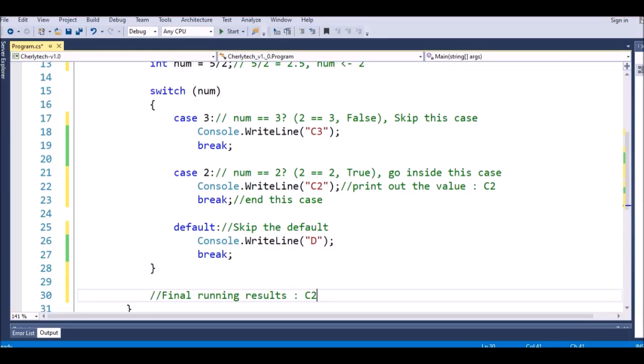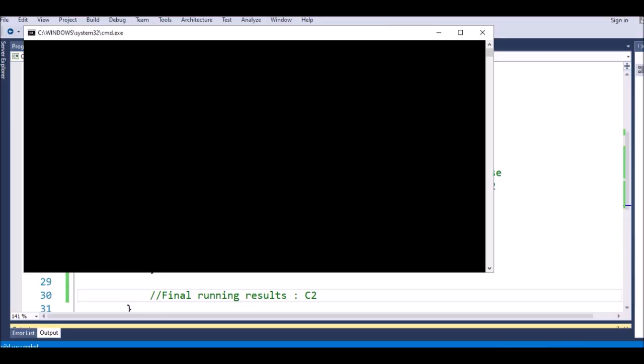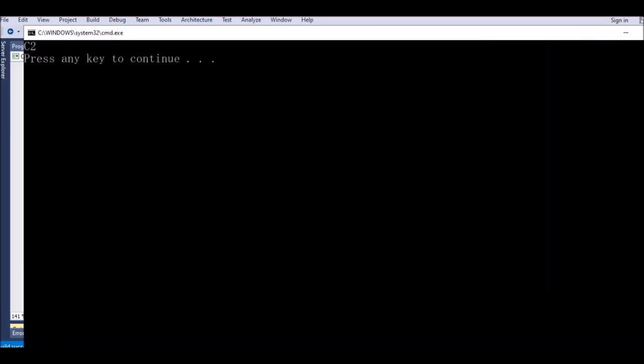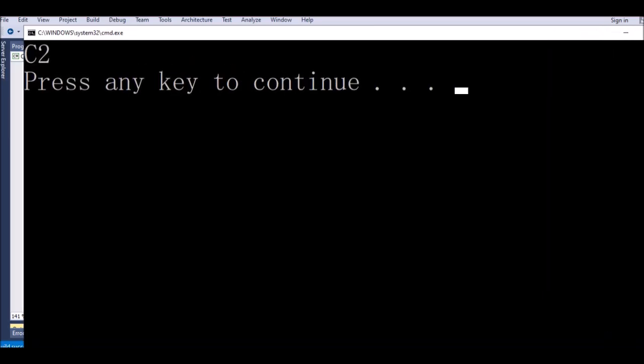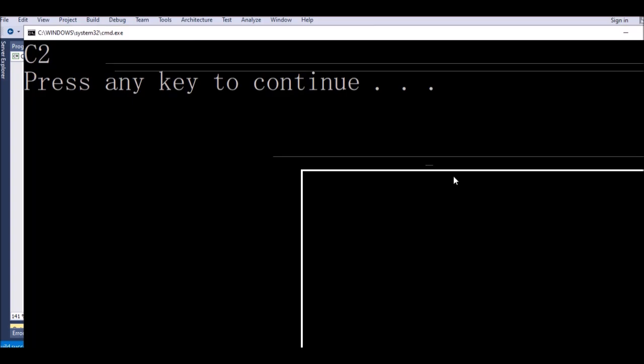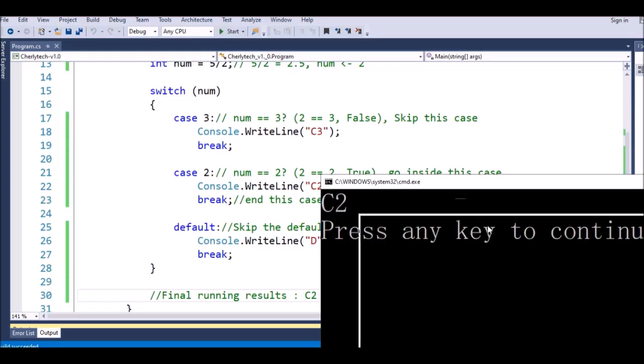Now to confirm whether our explanation is correct or not, just run the program by pressing Ctrl F5 on the keyboard. Now you see that the running result will be like this. We see that the running result is C2, right, as we explained.